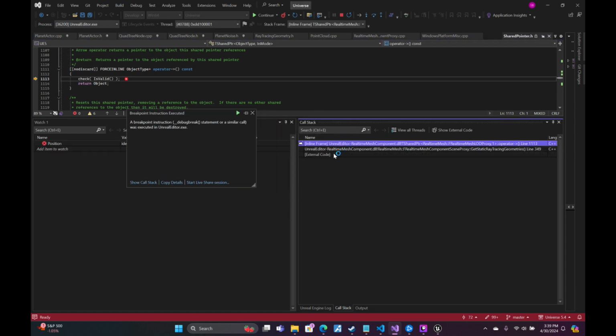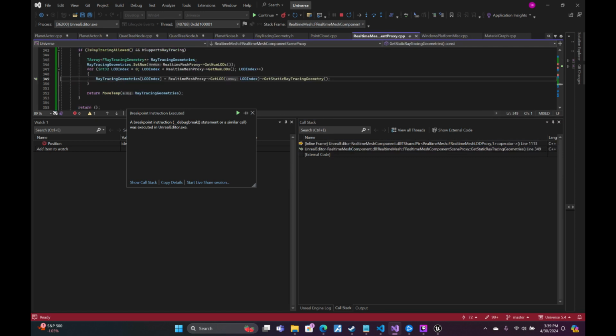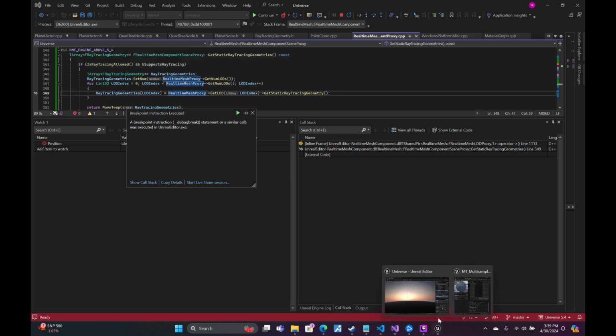Alright, what's our error here? So we got a null pointer here in the real-time mesh code. I fixed this, but I updated my real-time mesh code to the newest version, and I guess what I fixed got overwritten. Hang on, hang on.